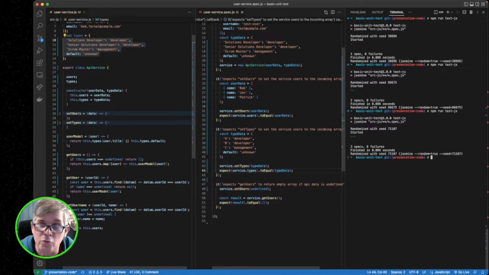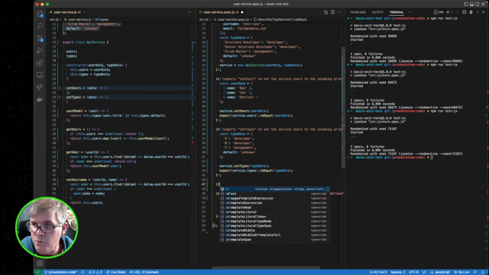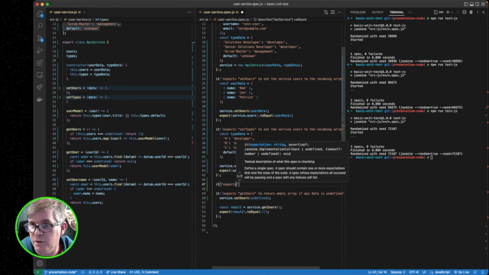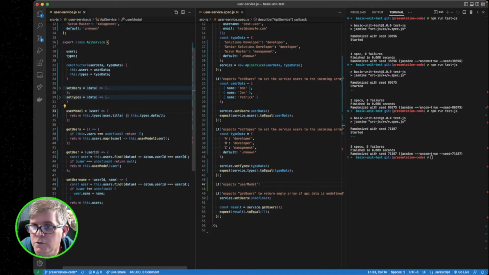There's only one way through those sets of code. userModel has 2 ways through. So in my mind, logically, if I see 2 ways through, I want 2 tests. Okay, so we'll do an it expects userModel. Actually, I'm going to back up this code for a second. I want to check something.